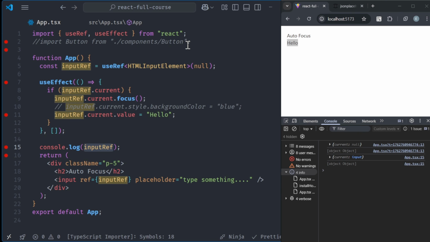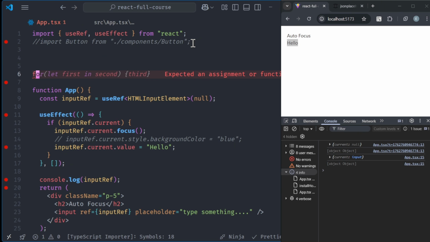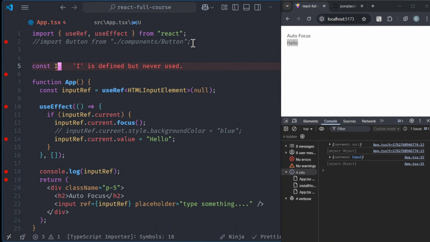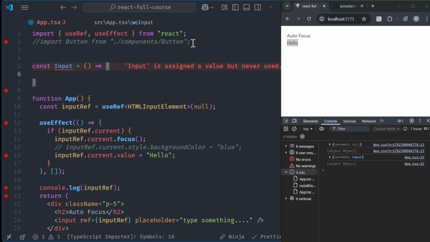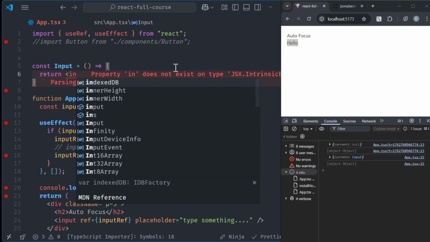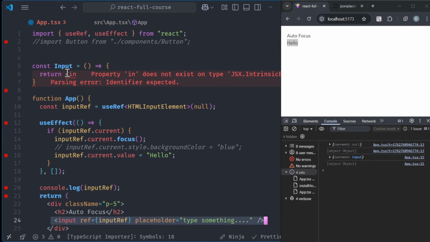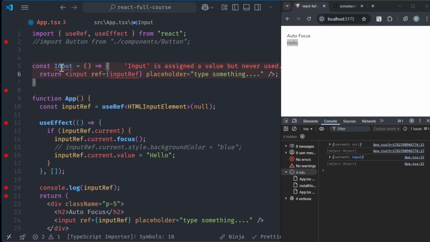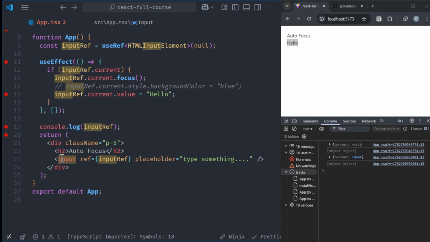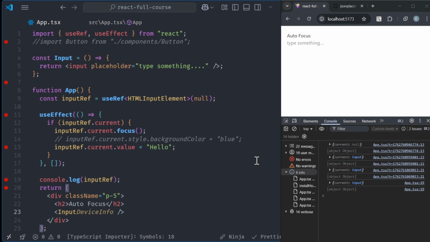So I'm going to come over here and create the component. I'm just going to say const Input is equal to, let's return input. So I just copy the same thing I have here, and paste it here. Let me remove this ref, and I'm going to copy this input and replace it with this, and this should show on the screen.